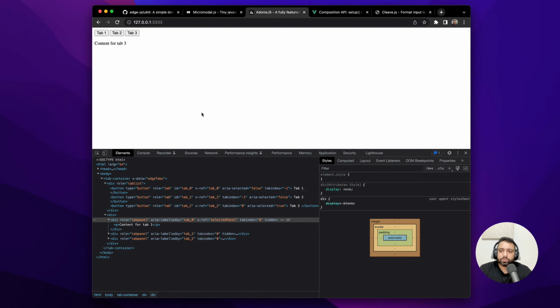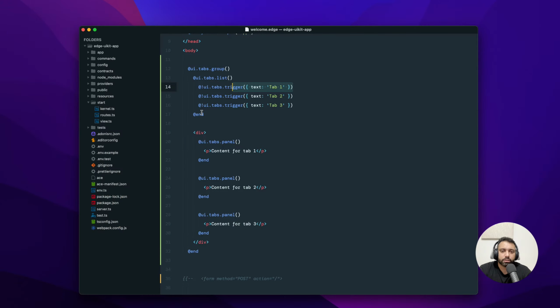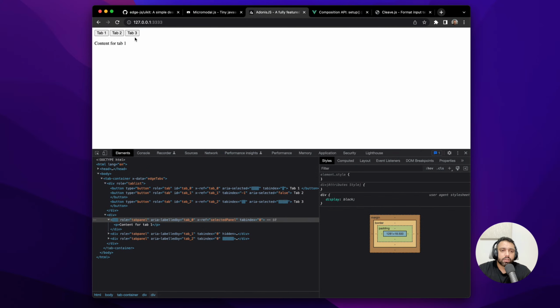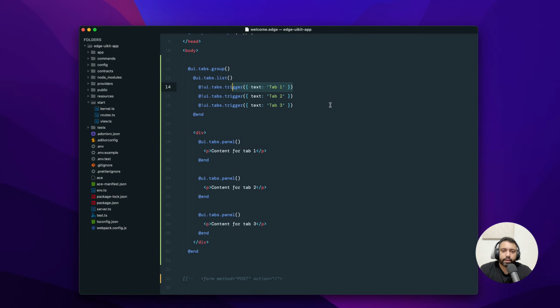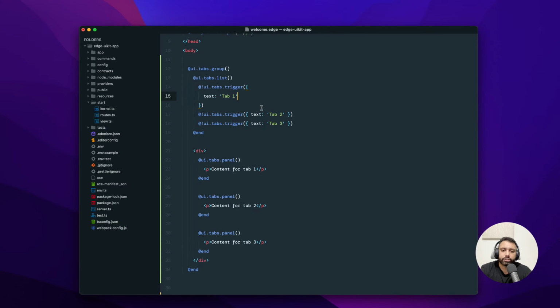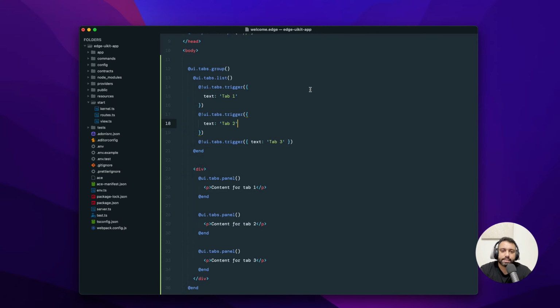All right, so let's see what else we can talk about. One thing is how you can actually style these triggers based upon which one is selected.